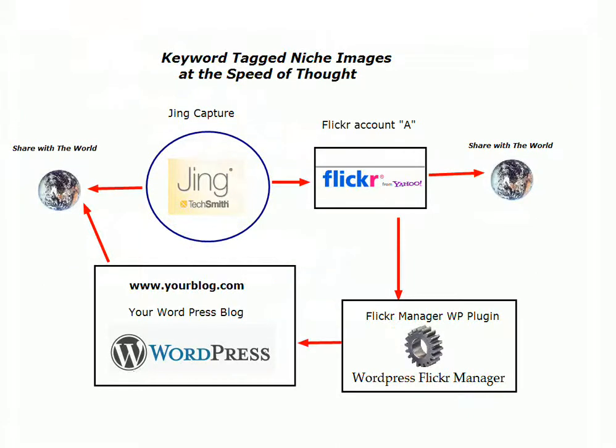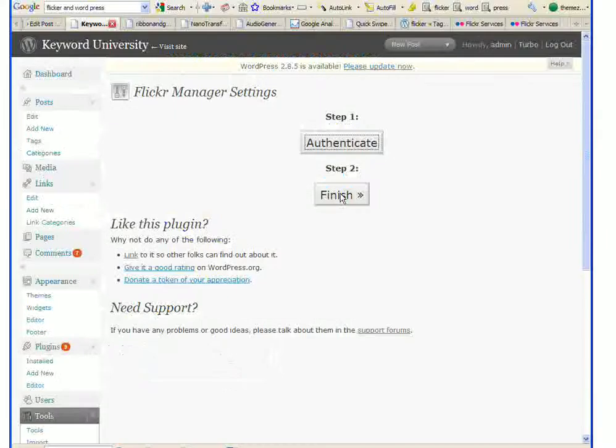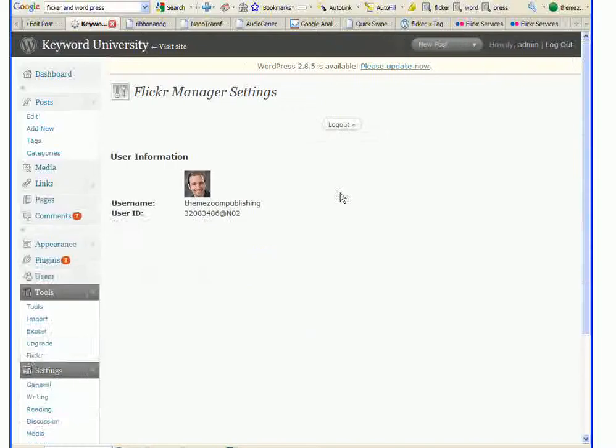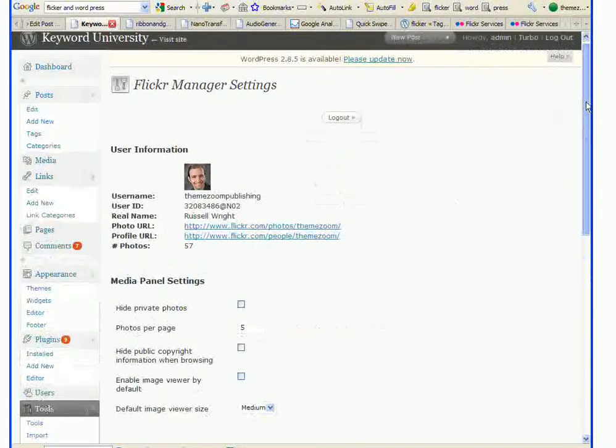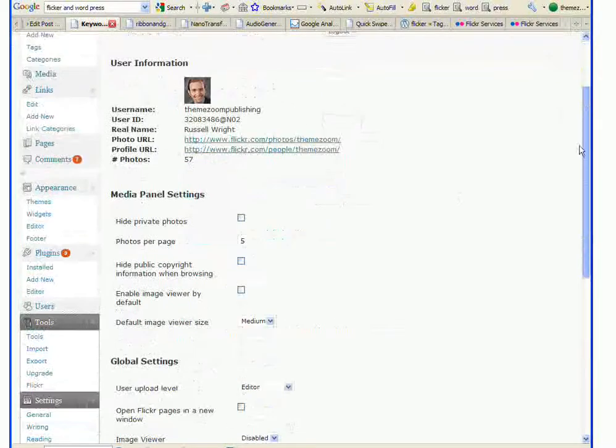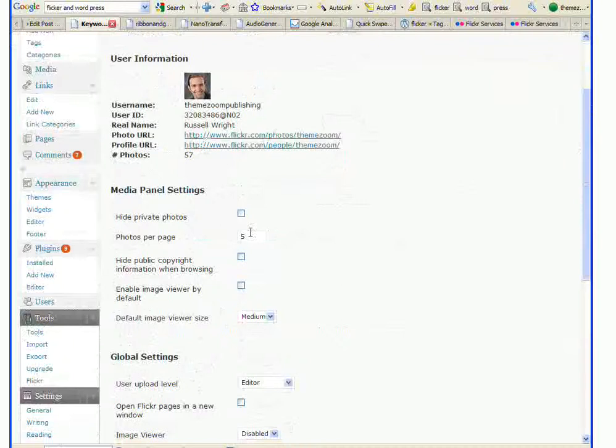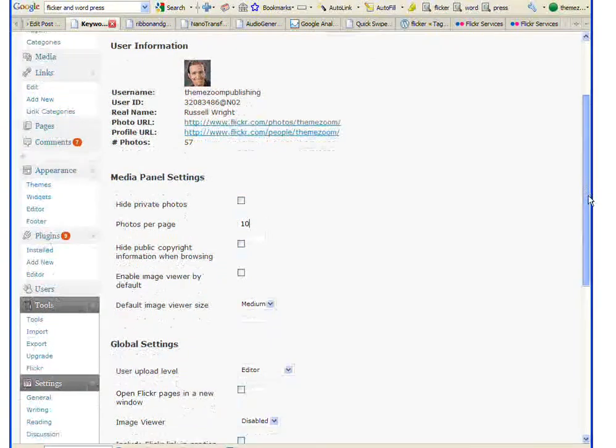I'm going to show you a couple of other steps. You need to click Finish in your Flickr Manager settings. Now it's going to show you that you are indeed connected to your Flickr account. It's going to ask you how many photos per page. I'm going to go ahead and put it up to 10. This is just the area where you're going to add the images in your blog post, which I'm going to show you now. You can change any of these things.